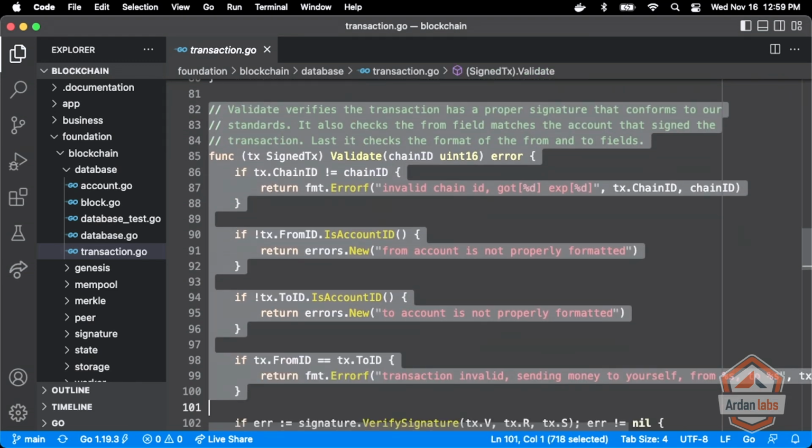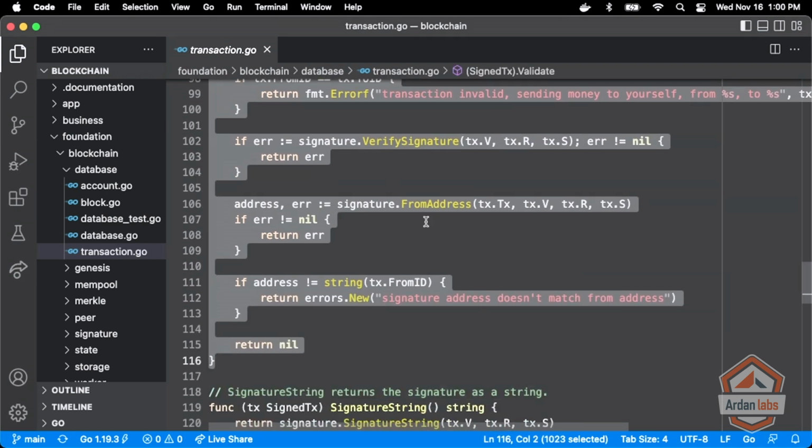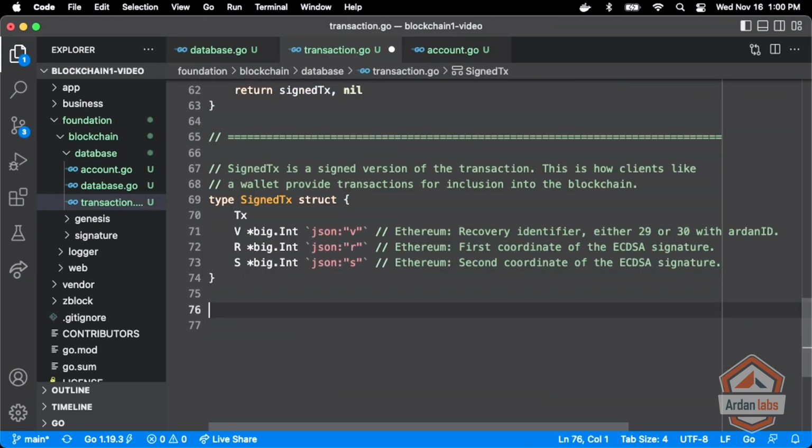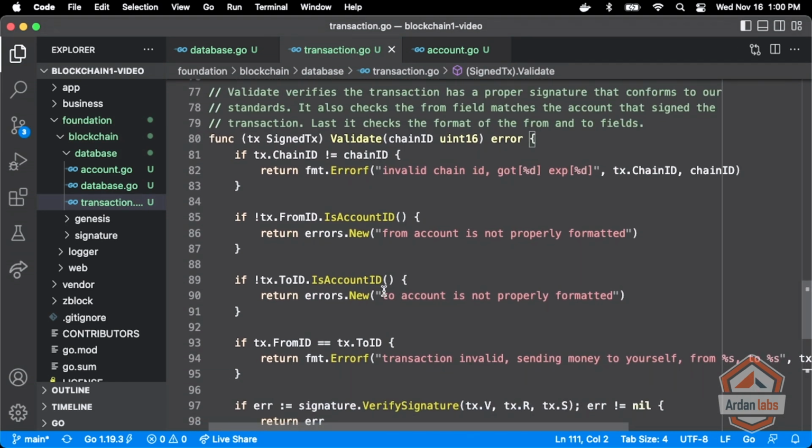So look at our method here for validation. And you can see it's a pretty long method. Let's walk through all the validation that we're going to be able to do. And we can do this on the node, right?